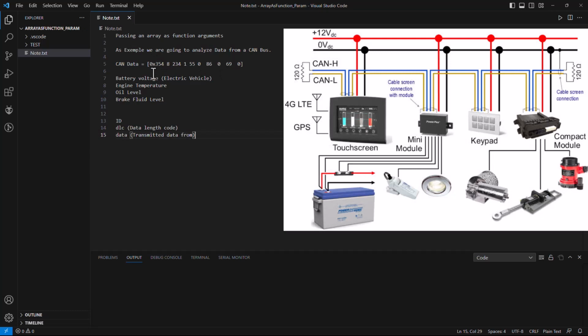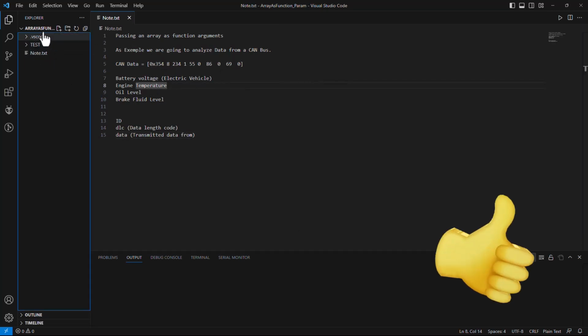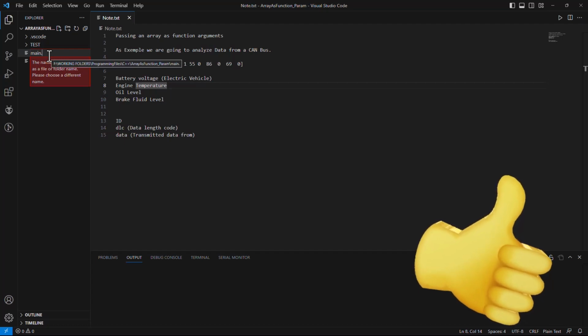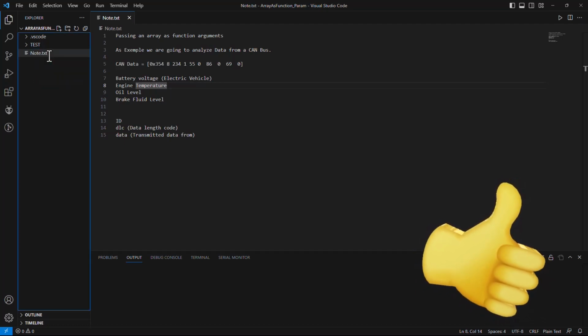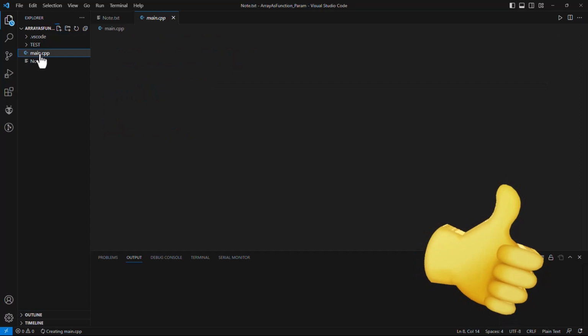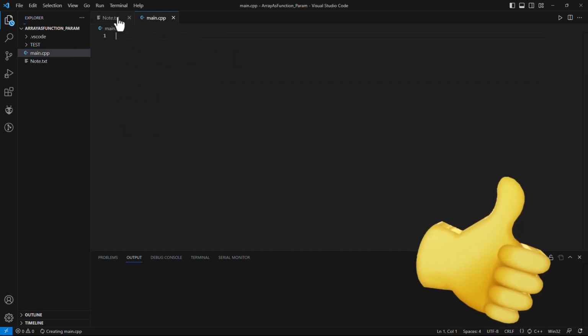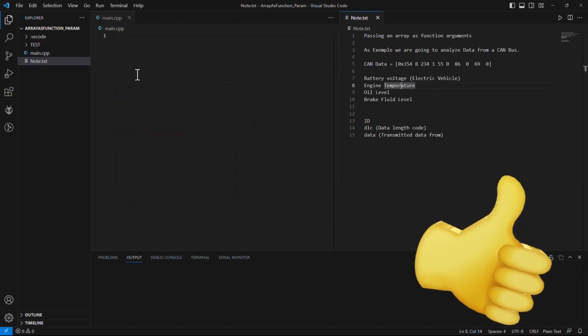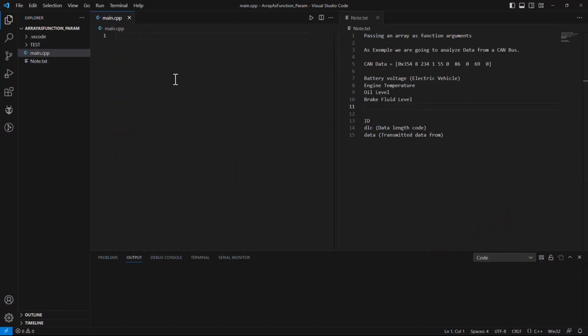Without any further ado, we're going to create a main function. So I'm going to create a C++ main file, main.cpp, enter. Okay, we've got our file here. I'm just going to split this window, split it right, and close there. So we've got our notes here, and now we can start writing our code in this section.